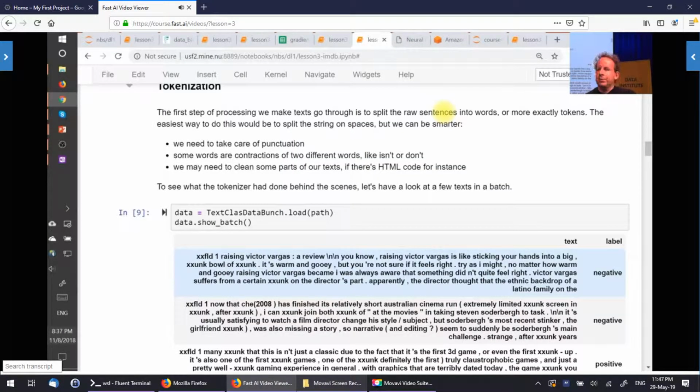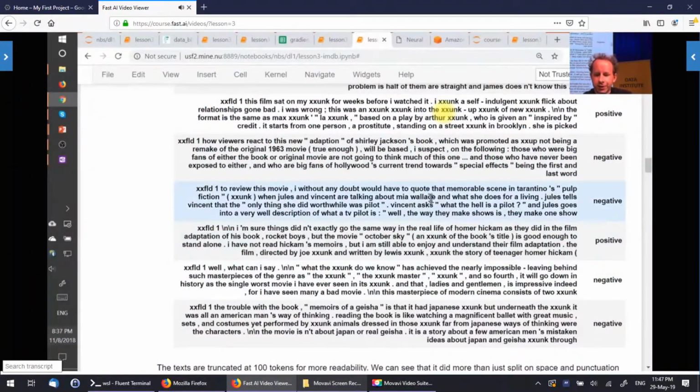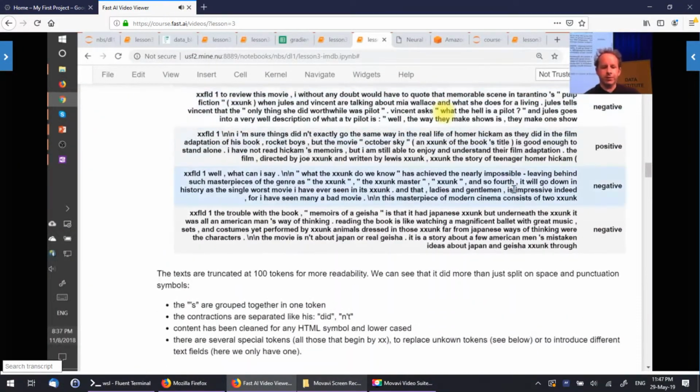Also, it finds words that are really rare, like really rare names and stuff like that, and replaces them with a special token called unknown. So anything starting with XX in FastAI is some special token. So this is tokenization, and we end up with a list of tokenized words. We'll also see things like punctuation ending up with spaces around it to make sure that they're separate tokens.